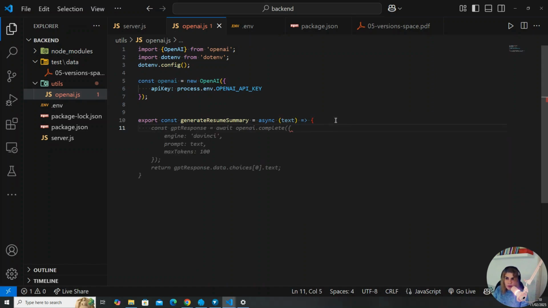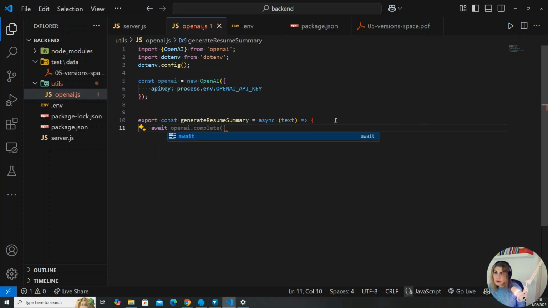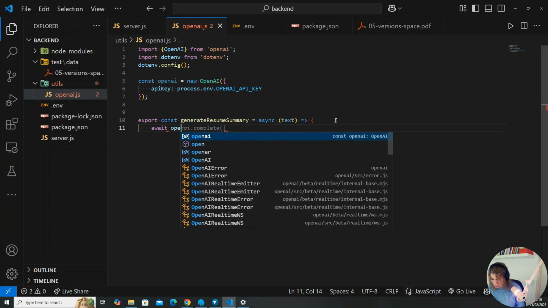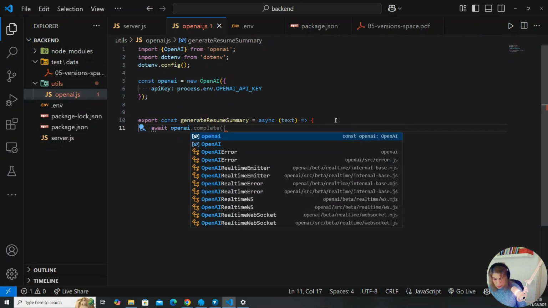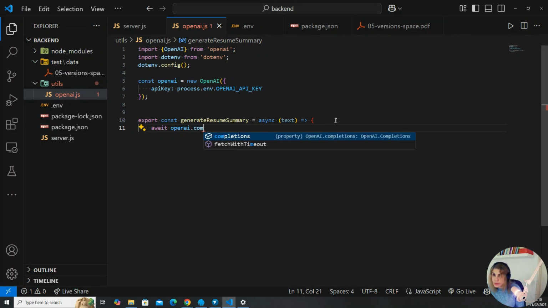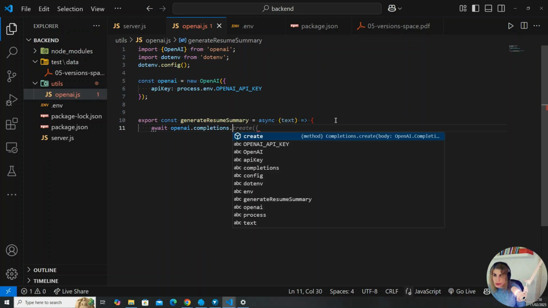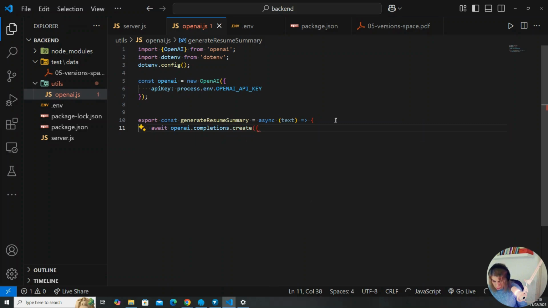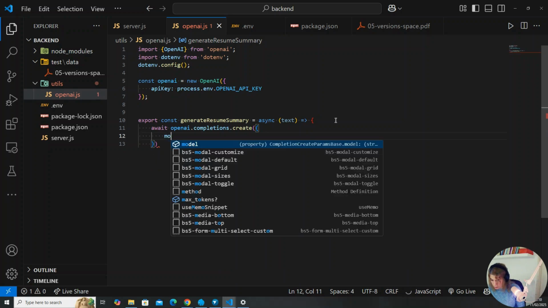And now, through the OpenAI object, we have the completions property. Through that property, we have the create method. This create method receives an object. Let's just do it like that first. And into that object, we will give some key value pairs.